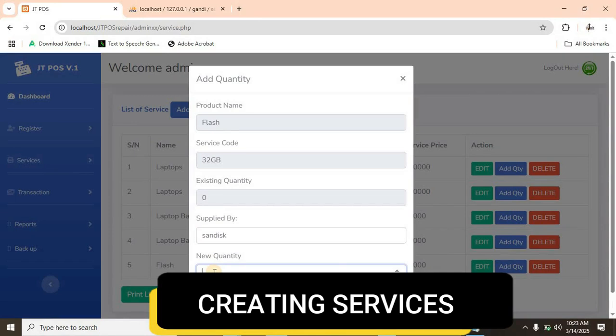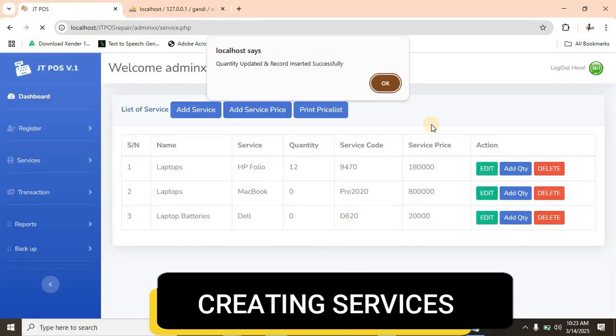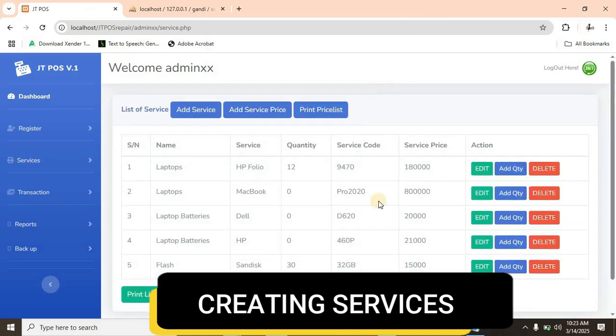Then the quantity supplied, let's assume it's 30 pieces. We bought 30 pieces. I can update the quantity, then click on OK. You can see that the quantity has been updated.